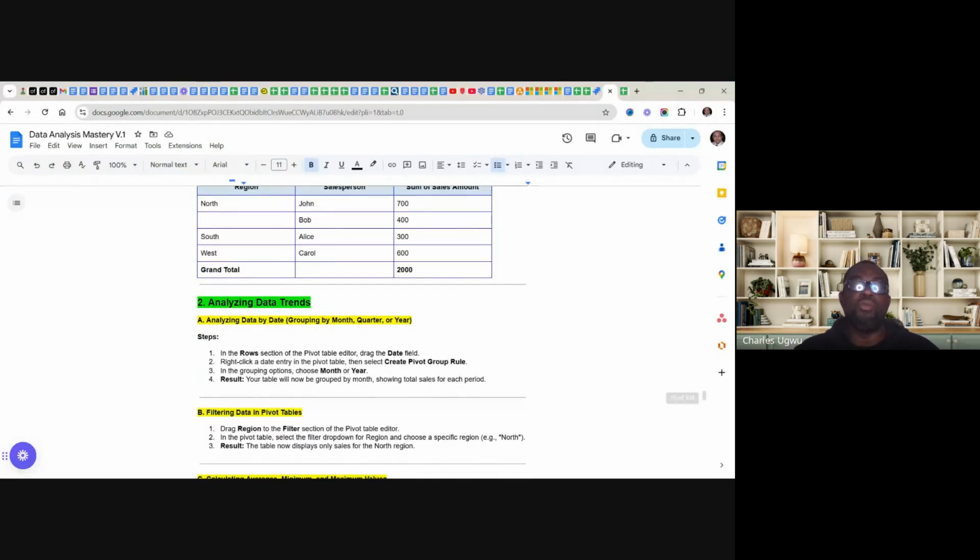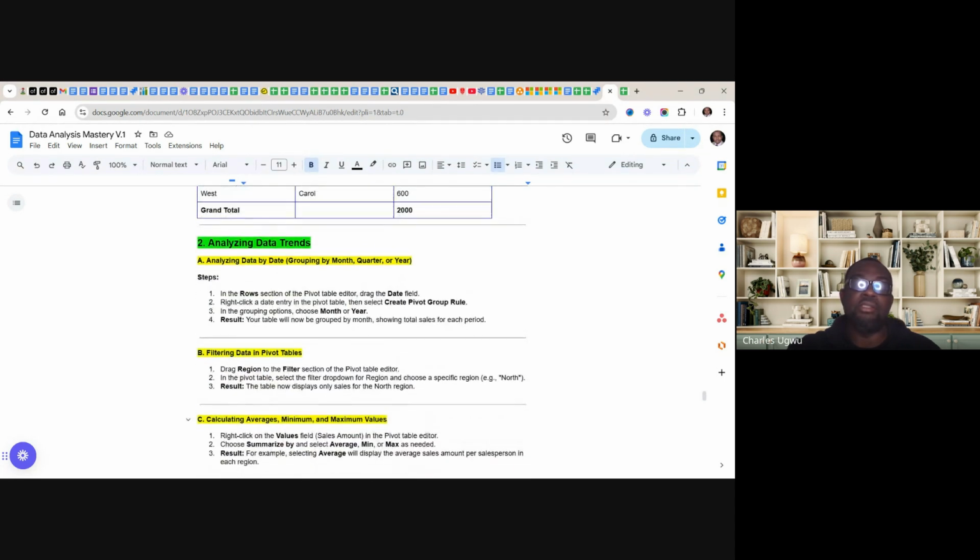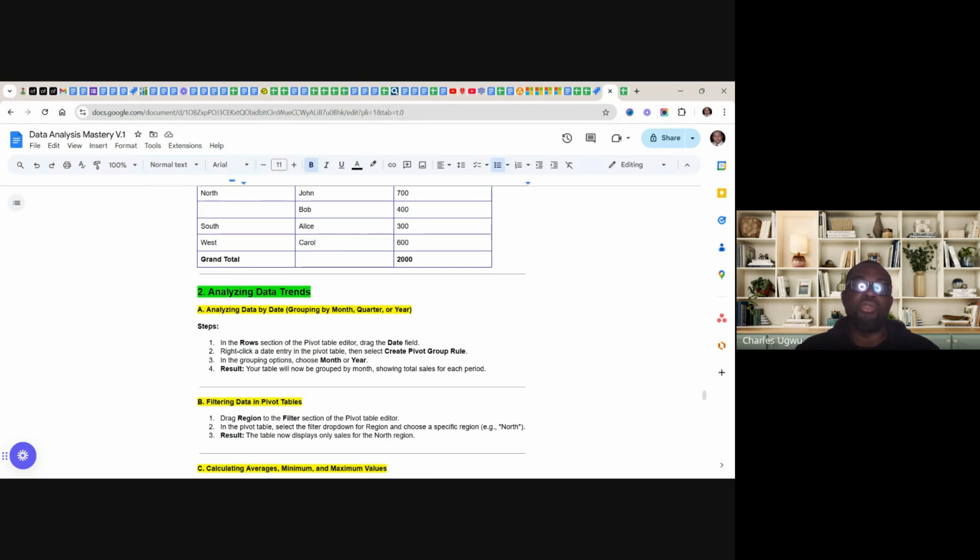Now, the next thing we want to understand is to analyze the trend. Analyzing the trend by date, grouping them by month. So the first thing we have to do is to analyze by date. That is the next thing before we start filter and other things. So let's get it done.